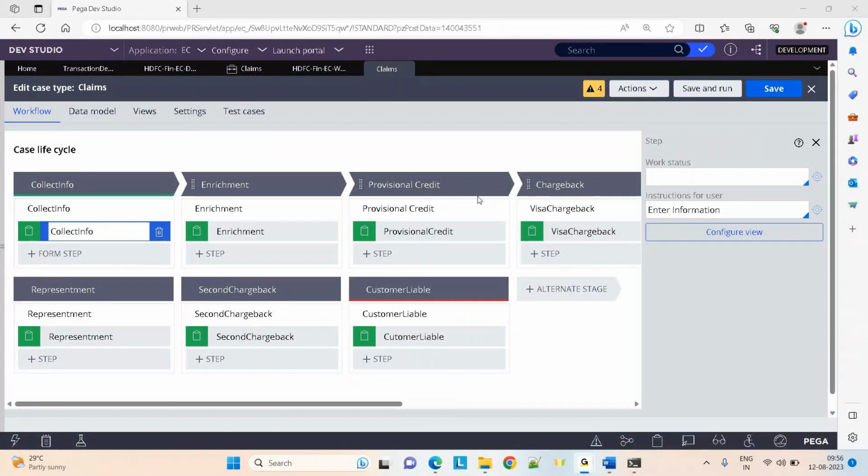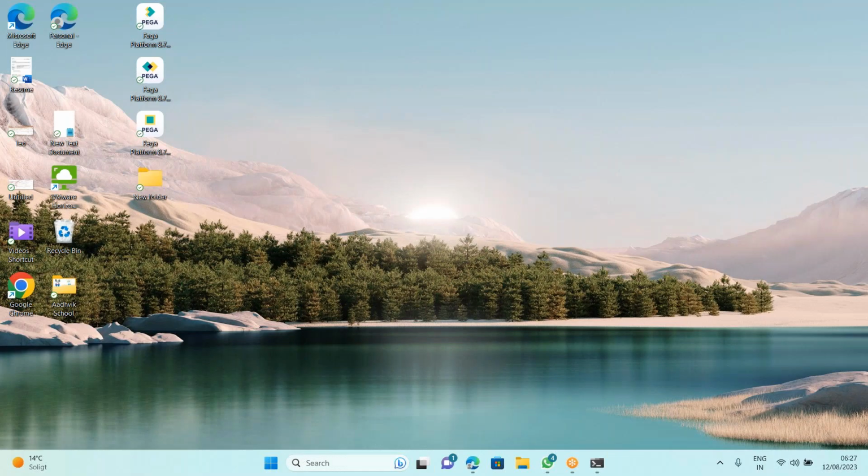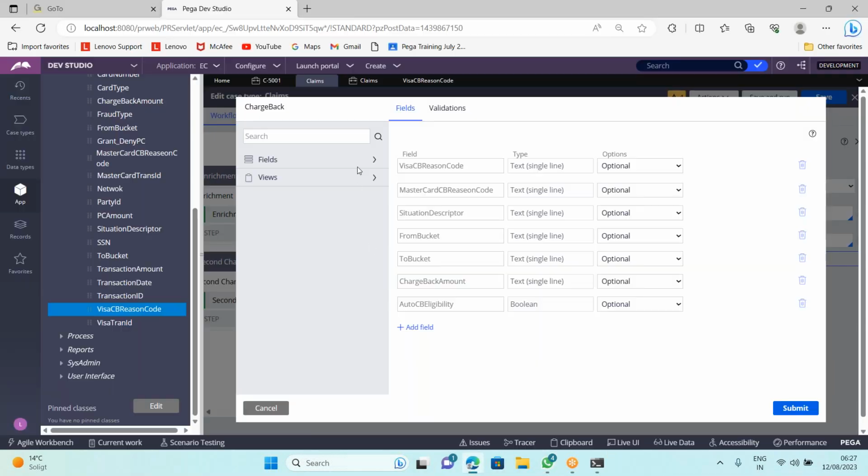No. How did you create it? Can you share your screen once, Lavanya? Yeah, yeah. Let me make you the presenter. Please share your screen. Yeah, we can see the screen. Which one are you talking about?